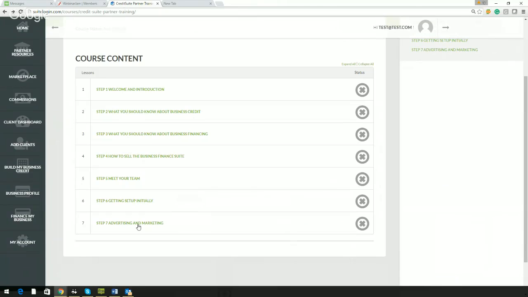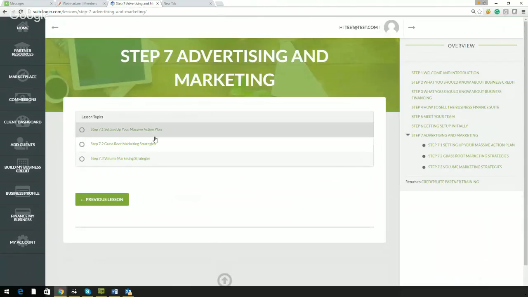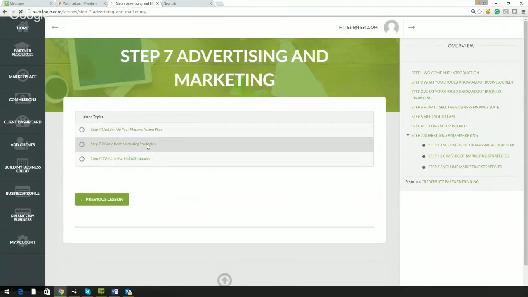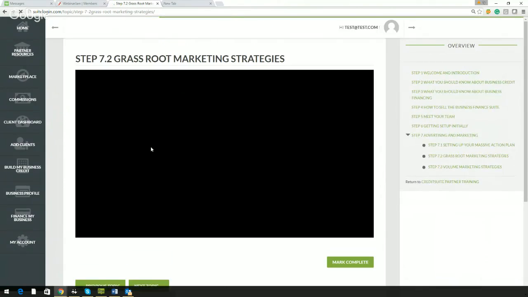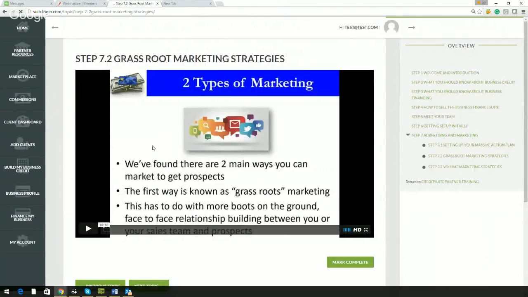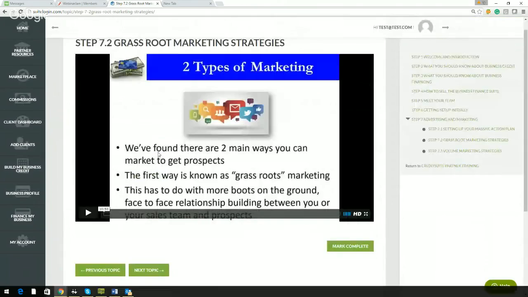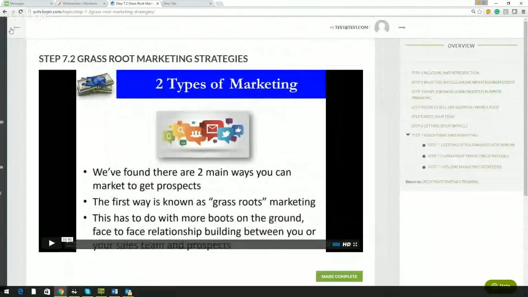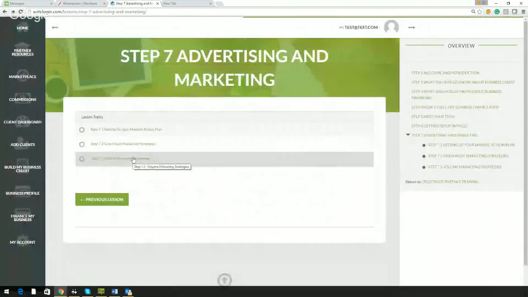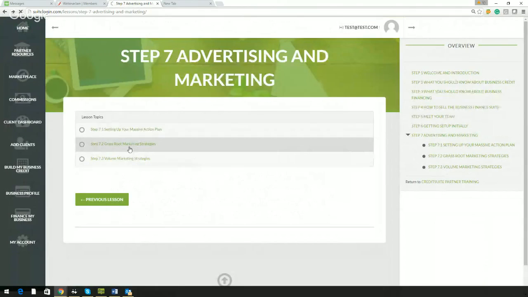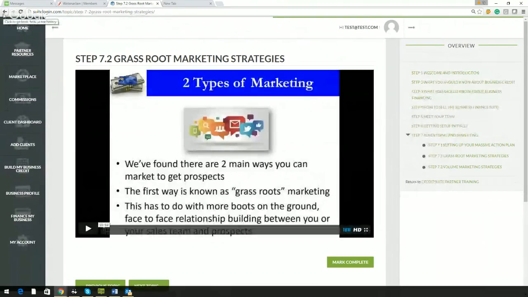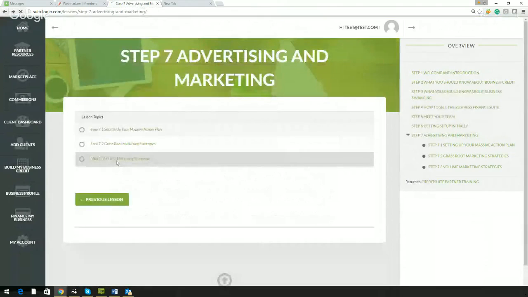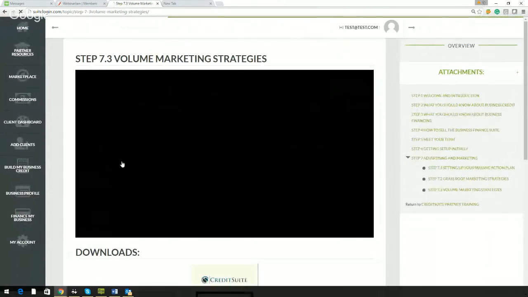And then in step 7, we dive into really in-depth training about advertising and marketing, teaching you how to develop a massive action plan, talking to you about a couple different ways to market, and providing even additional training resources that will be available, that I don't even see here yet, that will teach you more advertising and marketing strategies as you go. So again, this is really golden for helping you walk through and develop a step-by-step learning plan for everybody on your team, so your team can go through and get the training they need.